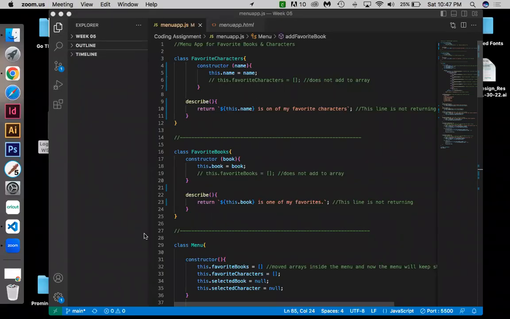All right, here is my menu app project. It is set to add favorite books and favorite book characters. So our first class that we have here is the favorite characters class.